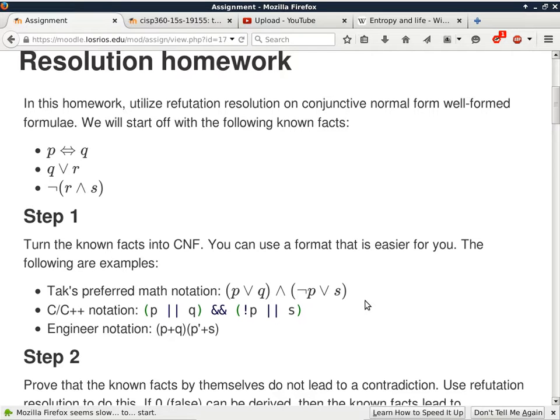All right. First things first. This is not in CNF. We've got to convert that, right? This one is already in CNF. This one is not in CNF. So we have to convert everything into CNF first.